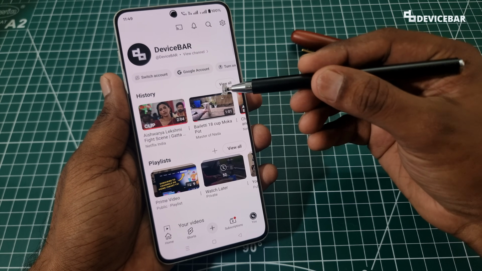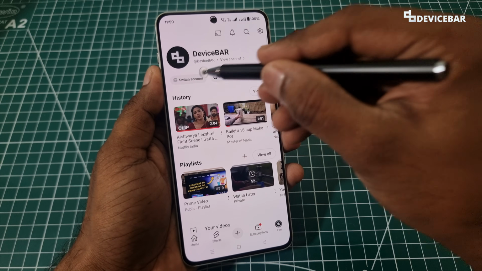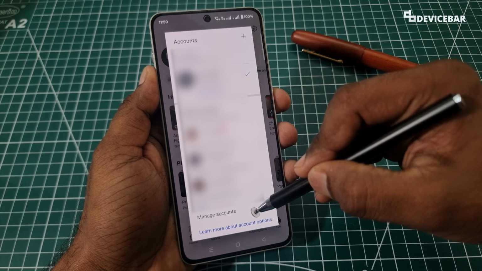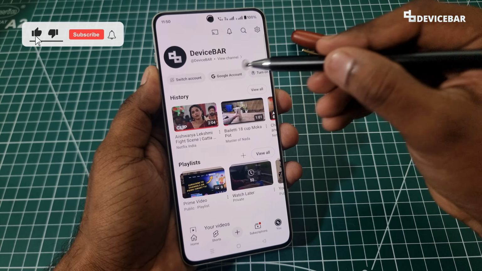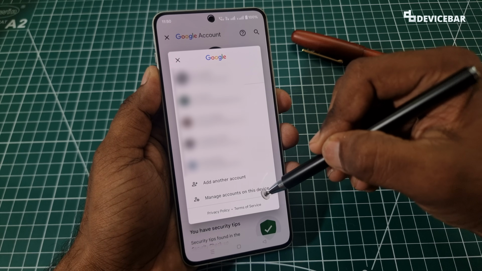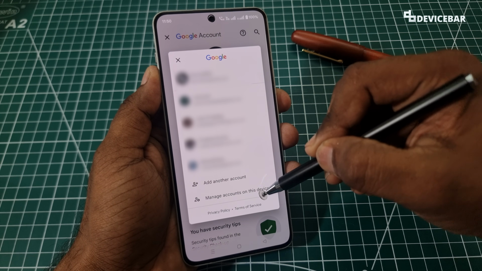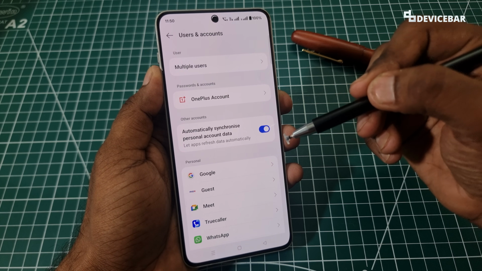For that, we have a switch account and Google account. If we go to switch account, then at the bottom we have manage accounts. We can select that. And if we go to Google account, we can select our email address at the top. Then at the bottom we have manage accounts on this device. We can choose any of that. Now on your Android device, the user interface might be a bit different.